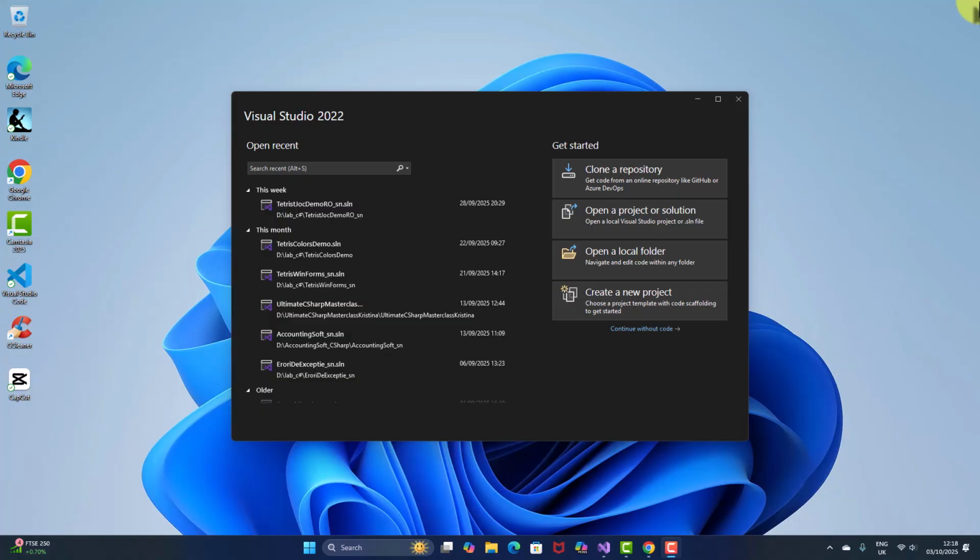In this tutorial I'm trying to create a Tetris game application using C#, Windows Forms app and .NET 8. Therefore I'm going to create this game from scratch, so let's dive in.